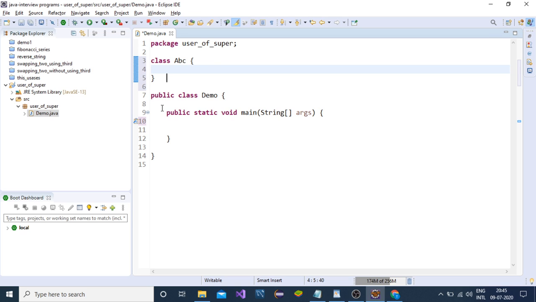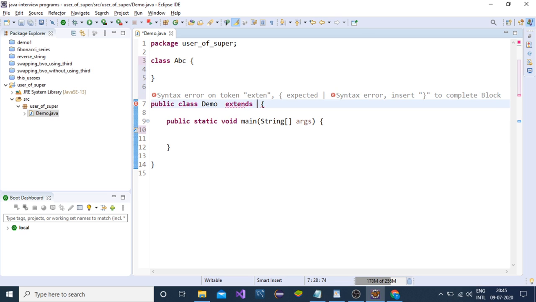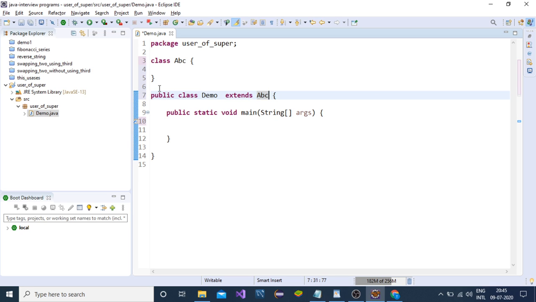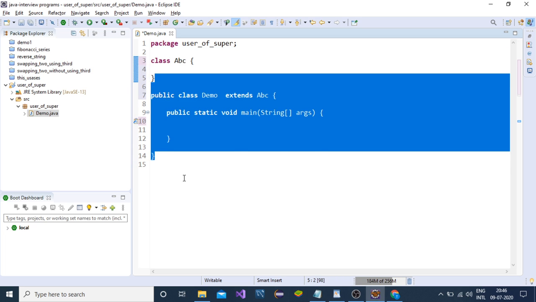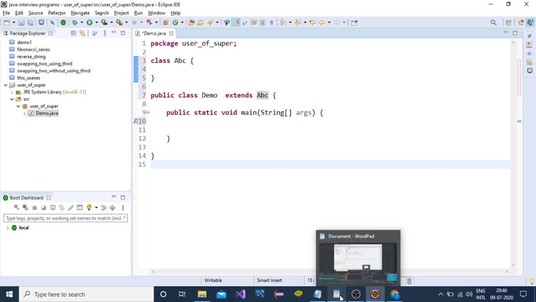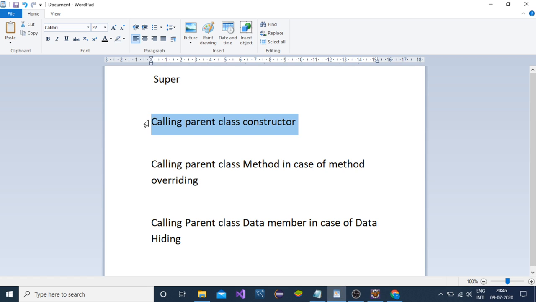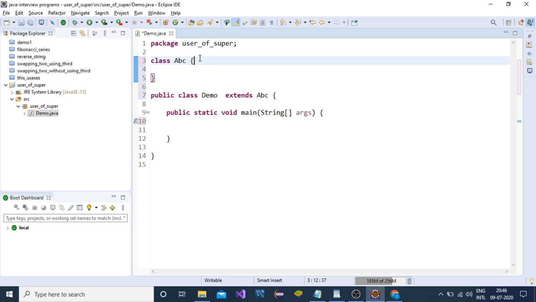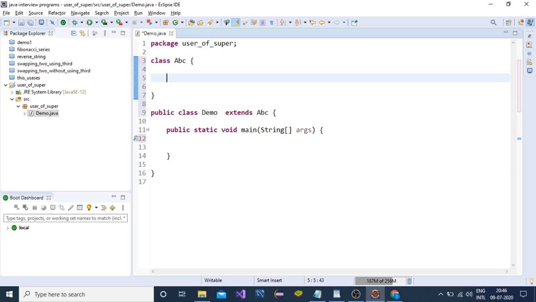Here is the ABC class, and we will extend this class. Now ABC is the parent class and my demo class is the child class. The first use of the super keyword is calling the parent class constructor. So create a constructor inside the parent class.